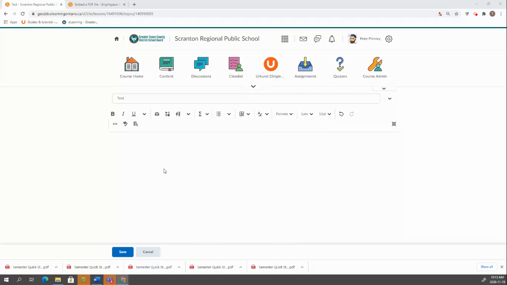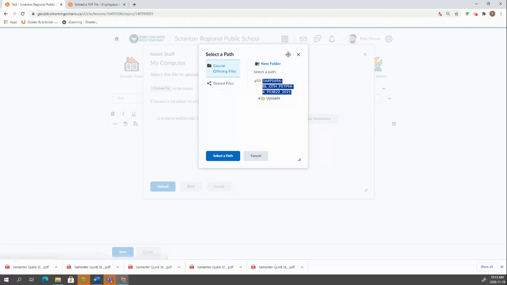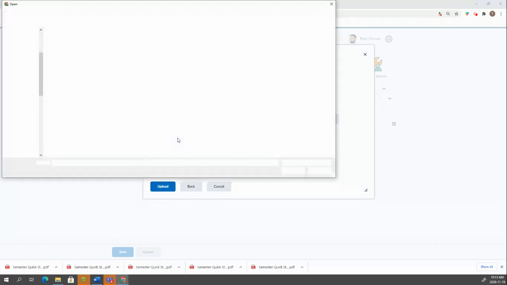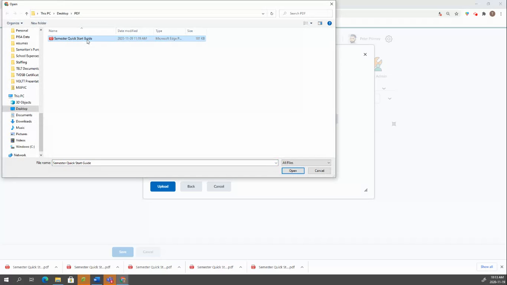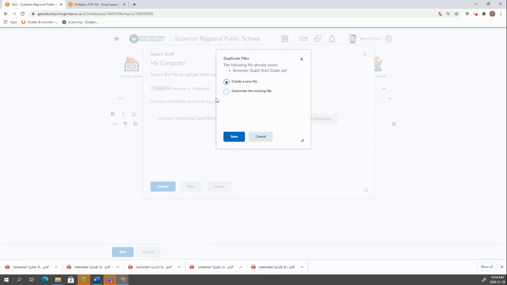So the first step that we need to do here is actually just insert the link. Right, so the first thing we're going to do is just insert that PDF file from our computer. So we're going to go choose file. And I'm just going to use our semester quick start guide that we have already made. So there it is. Again, I accidentally clicked on choose destination, but if you want to put it in another destination in the course files, you can do that. So we're going to upload that. And again, oh, it says there's one already there. I'm just going to overwrite the existing file, no problem.